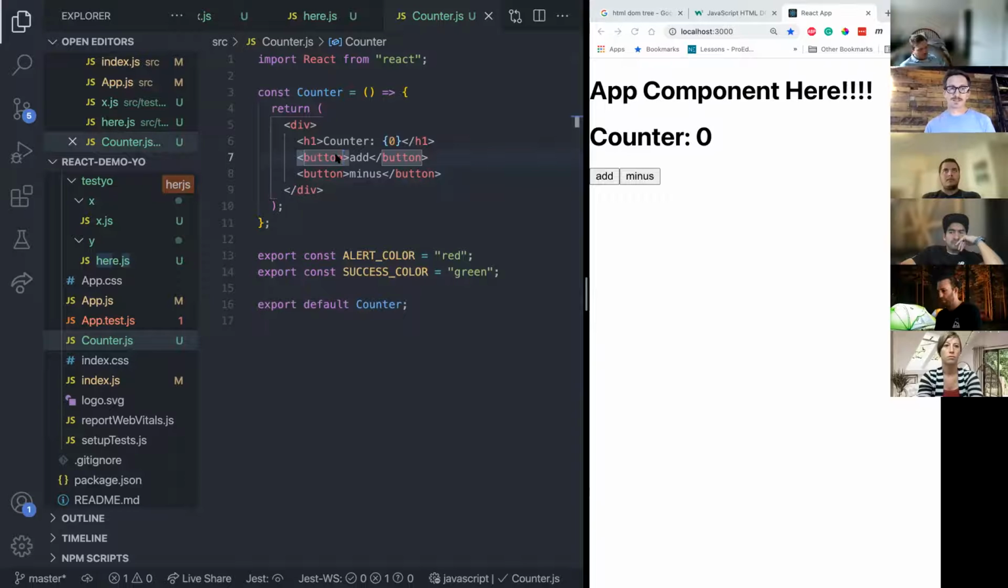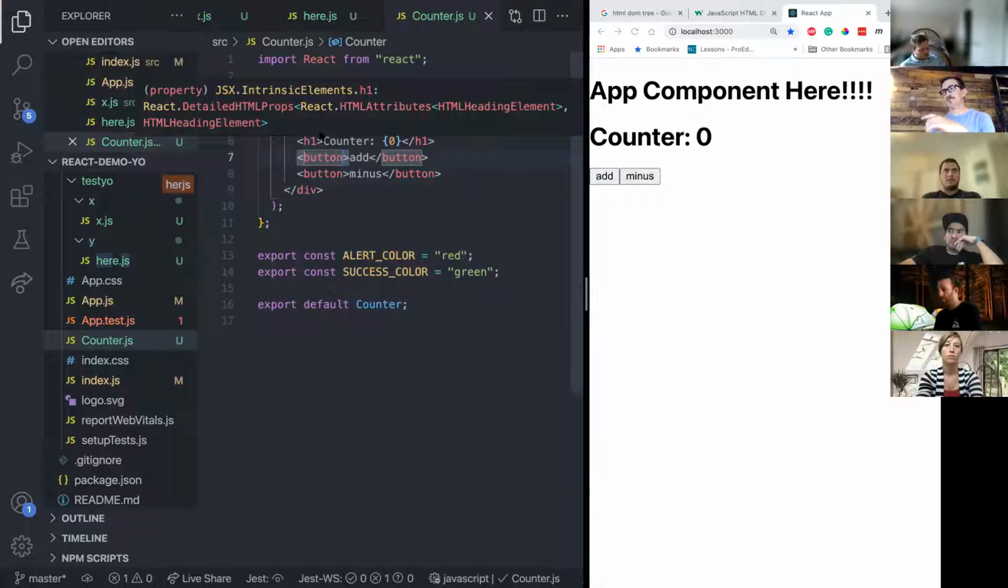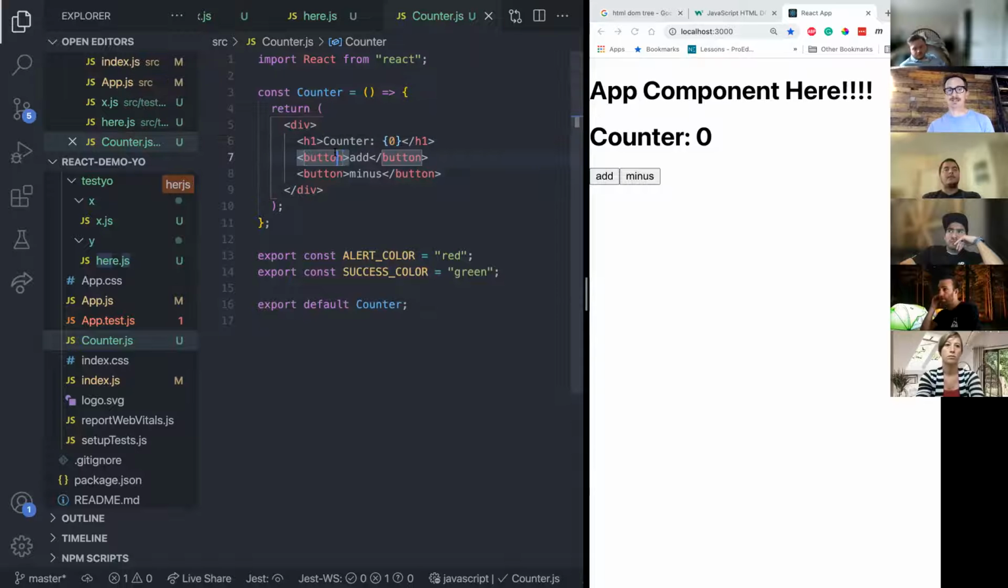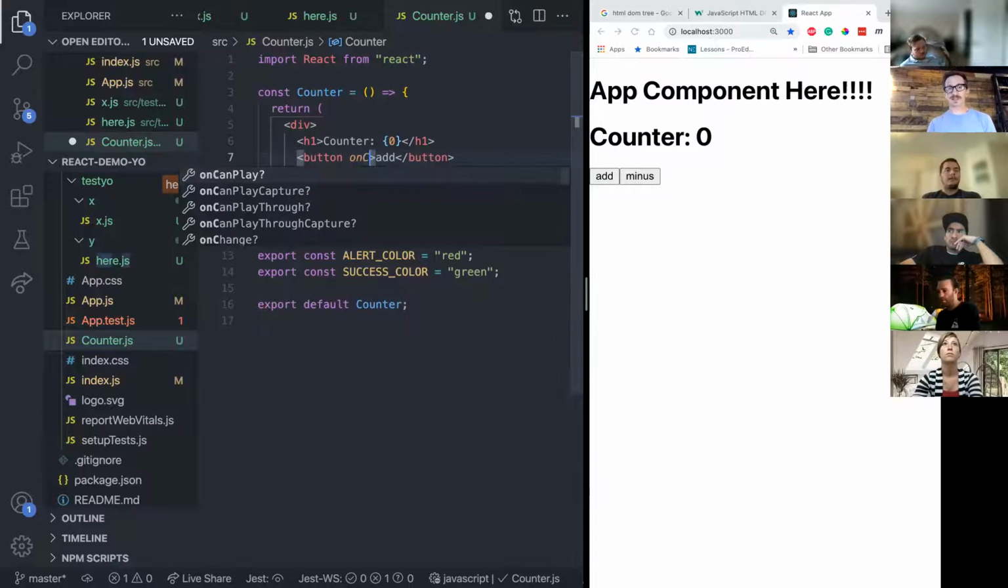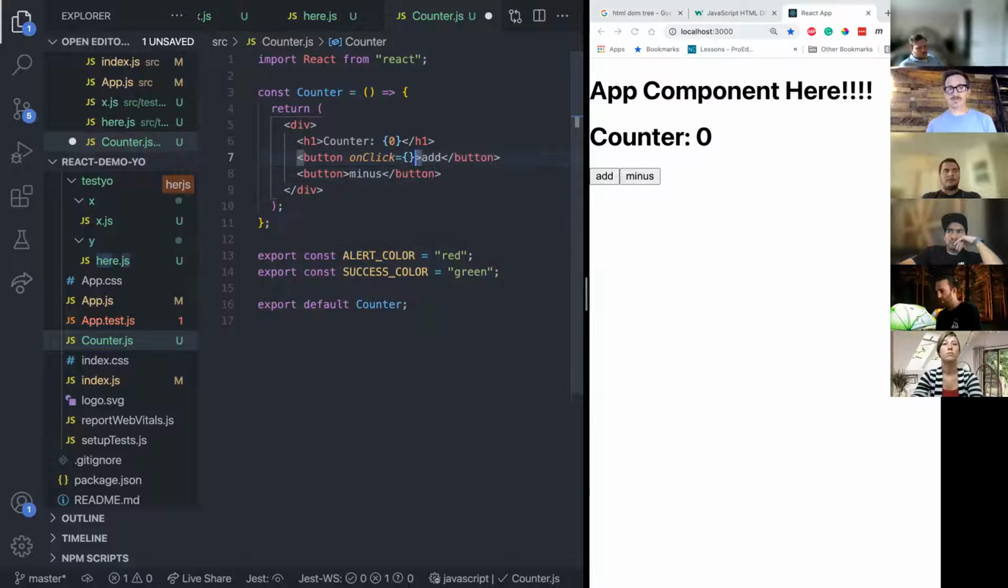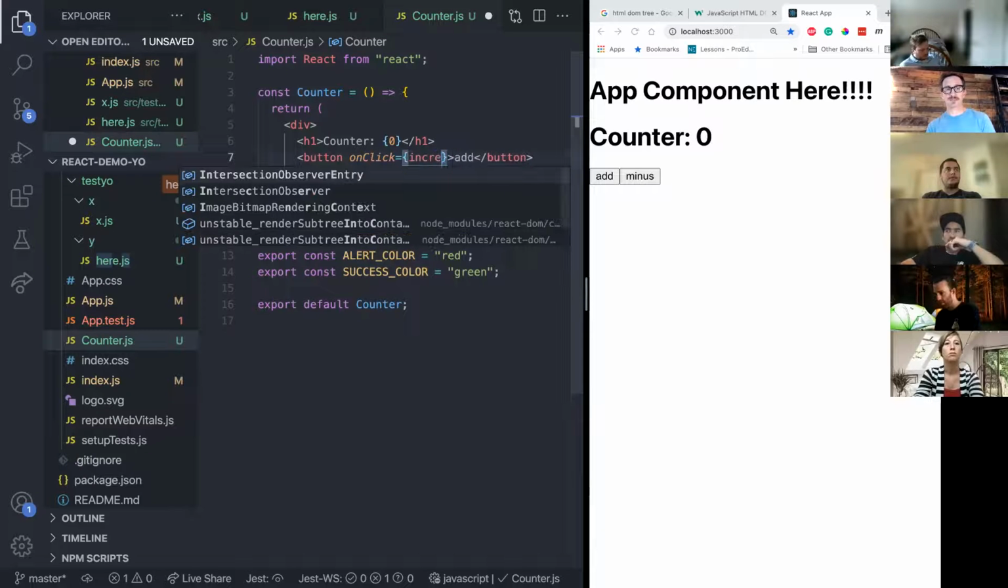So I can put a click handler on these. I can put a click handler on pretty much any element. And in React, it's just called onClick. And then we can pass this a callback function. So this onClick, we can give it a value of a callback function that will be called when this thing is clicked. So let's go ahead and create a function called increment.